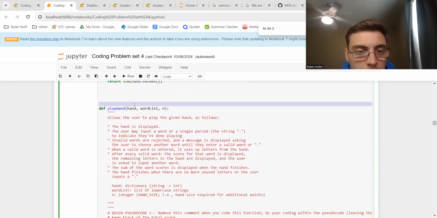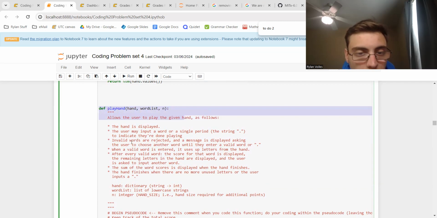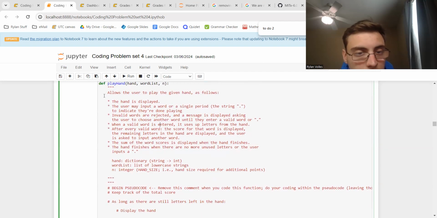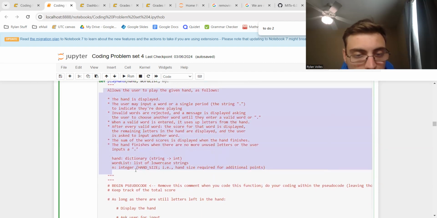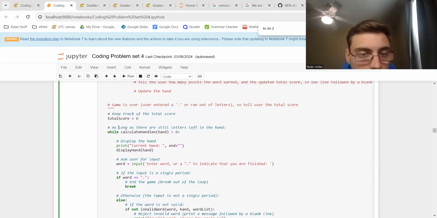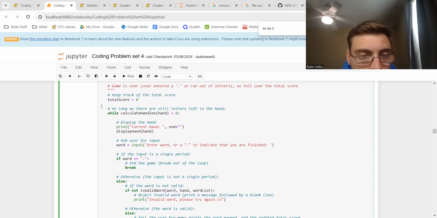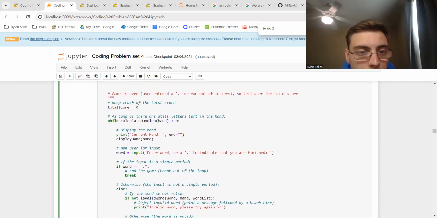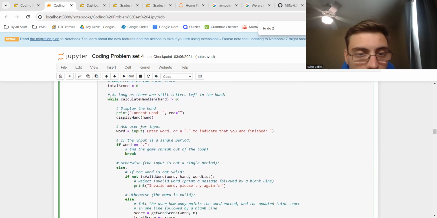Next, we need to actually implement playing the hand for problem 4. Taking these parameters to program our function, we scroll down to here. Play hand was commented out. So first we want to start by keeping track of the total score. So total score equals 0. As long as there are still letters left in the hand, we use the while loop to continuously iterate until there are no letters left in the hand.